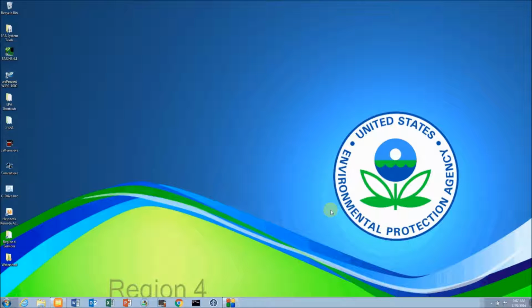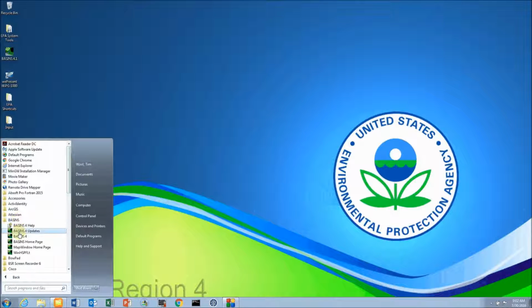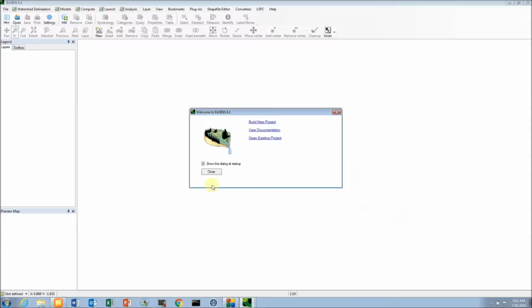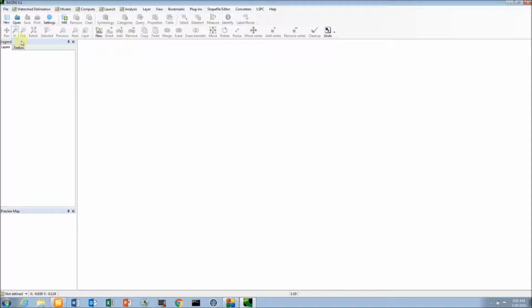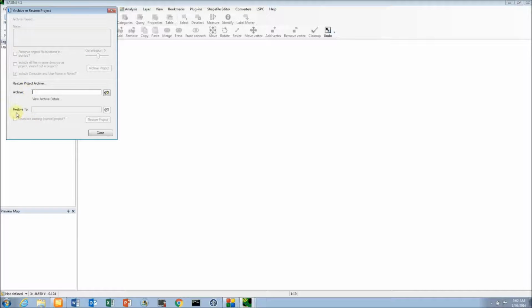Okay, at this point we're going to assume that you've installed the Basins program. If not, you'll have to install the Basins program before you move on to this next step. With Basins installed, you should have a shortcut up on your desktop that says Basins 4.1. If it's not there, you can click on your Start menu, go to the Basins folder, and launch Basins 4. What we're going to do is restore an archive project that I've already created with our information in it. So we won't need this screen, but we'll go up to File, Archive Restore Project.